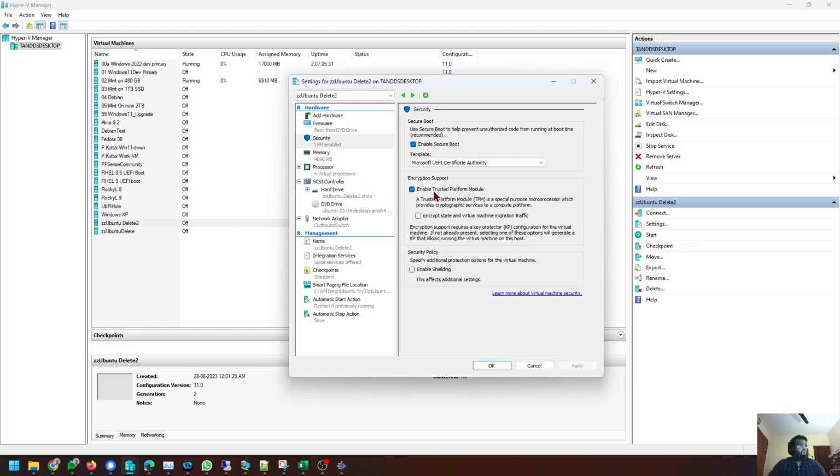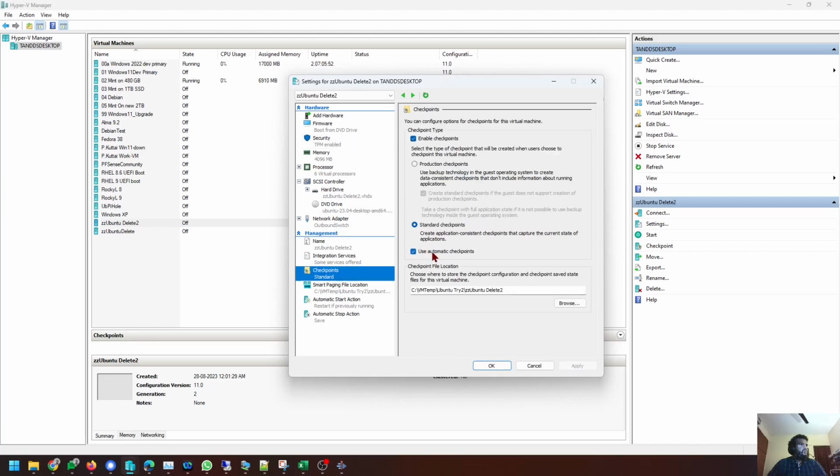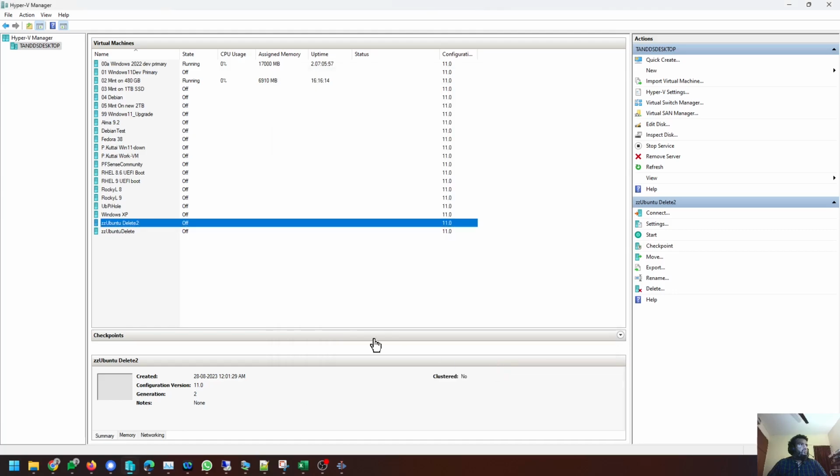What I would suggest is before enabling the TPM, you try the template and see if the operating system boots, and then enable TPM. Once you enable TPM, it internally generates that key, and you cannot change the template. All right, all of this is fine. Checkpoints, I'm just using this thing is fine.